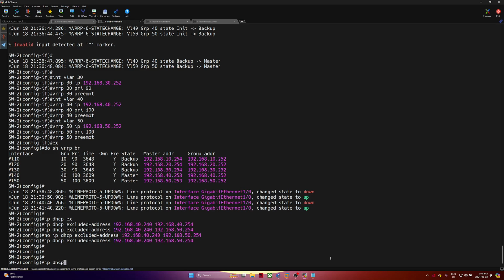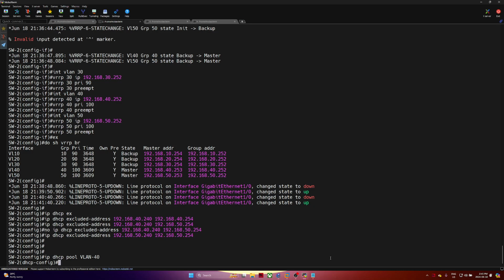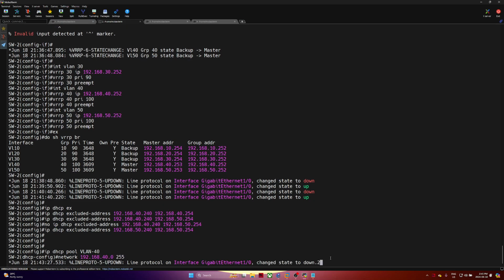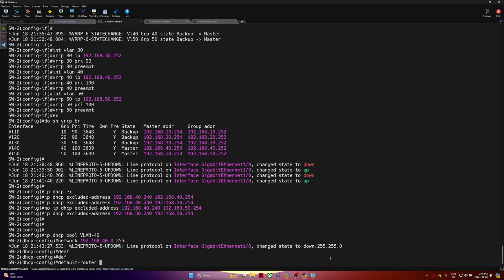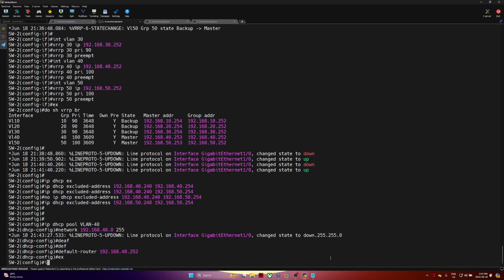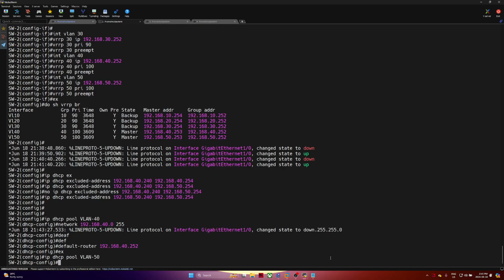Okay, so ip dhcp pool VLAN 40, network 192.168.40.0/24, default router 192.168.40.252, exit. ip dhcp pool VLAN 50. Same thing.